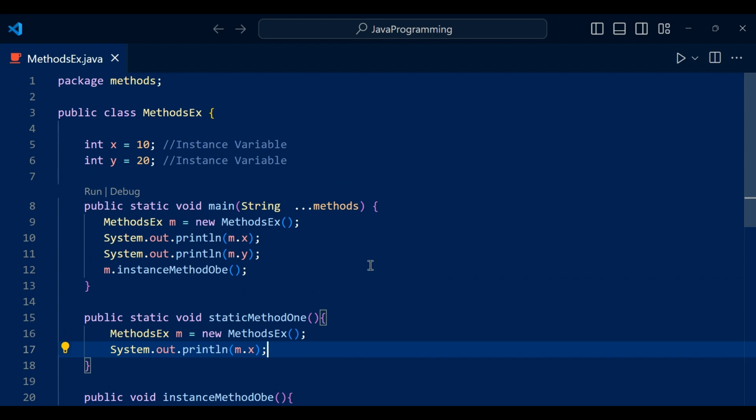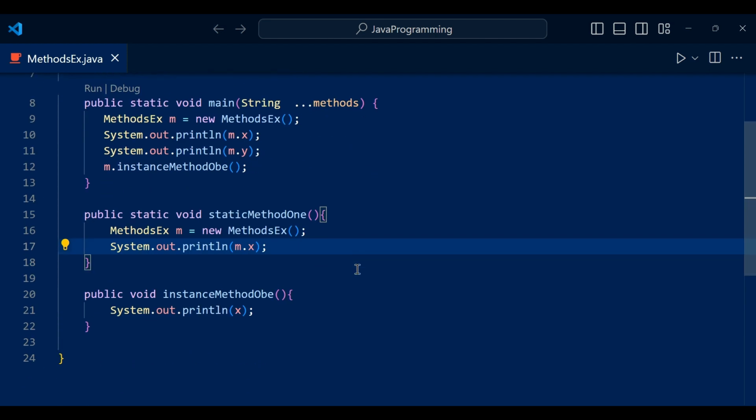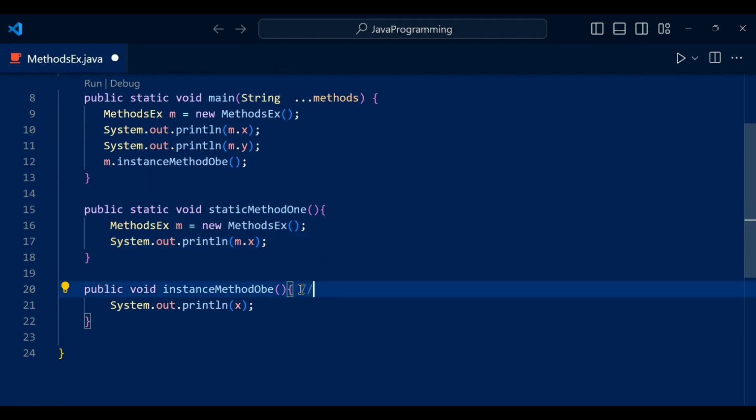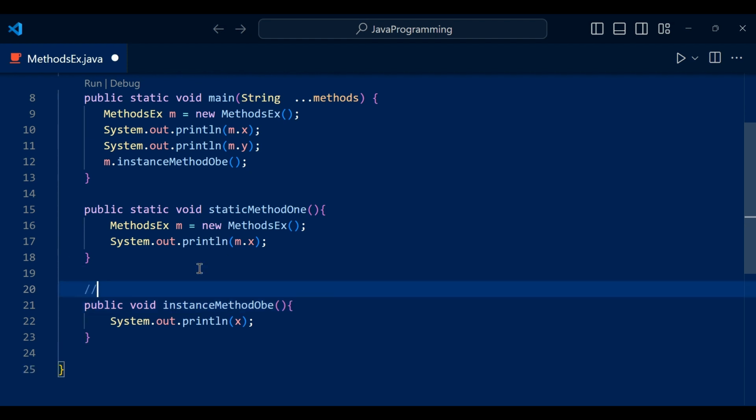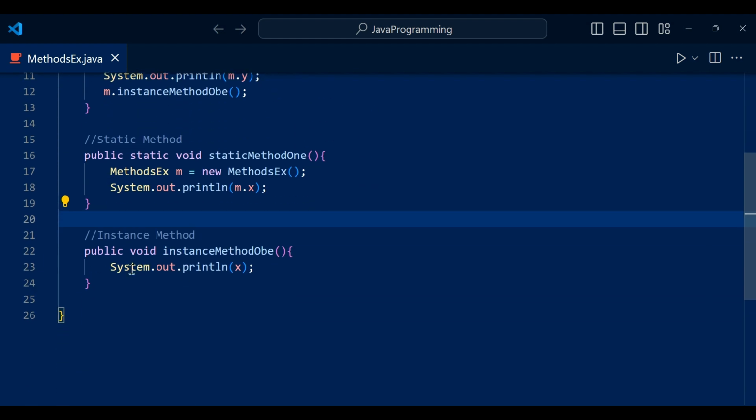So instance variables inside the instance area, I can access directly. There is no problem. Here x is the instance variable, right? So there is no compilation error. Why? Because instance variables and instance methods. I can write a comment on top of that method: instance method, and the above one is a static method. So instance variables and instance methods we can access directly.